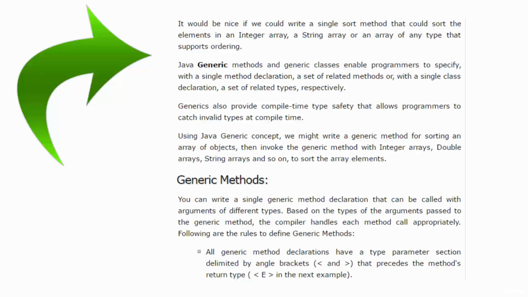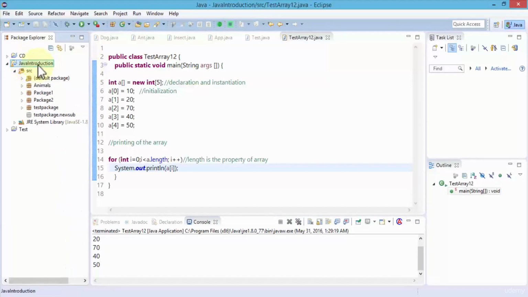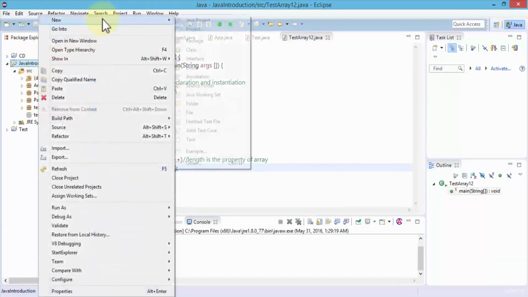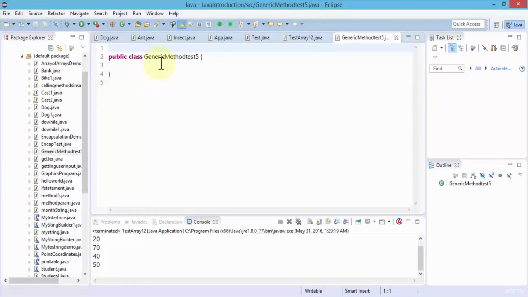So right now I'm just going to demonstrate a couple of examples of how we can use Java generics. Here I'm going to demonstrate how we can use a Java generic method to print out a single array in different ways. So let me go ahead and create a new class. Let's choose our Java introduction folder, right click, new, and then click on class. I'm going to call it GenericMethodTest5, just any name. Let's click finish, and this creates the public class GenericMethodTest5.